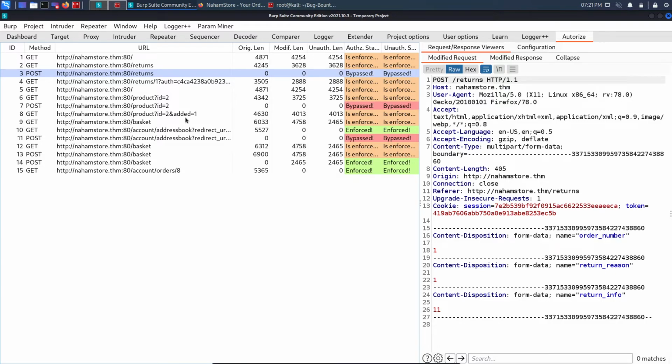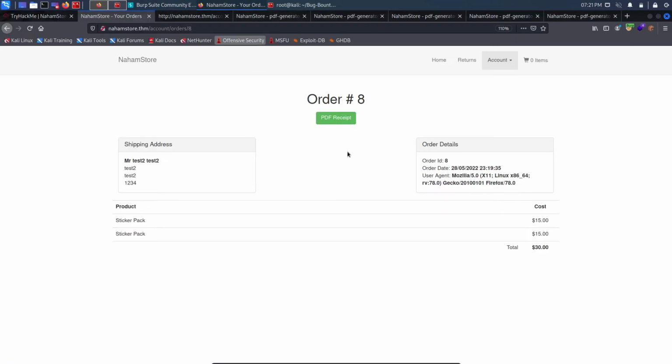But again, when you are hunting on Bugcrowd or HackerOne on any public program, I would highly recommend that you use Autorize, because it makes it a lot easier, and you can try to check every endpoint you can. So this is how we find IDOR vulnerability using Autorize and manual inspection. So I think this is it for this video, and let's come back to our TryHackMe answers right here.